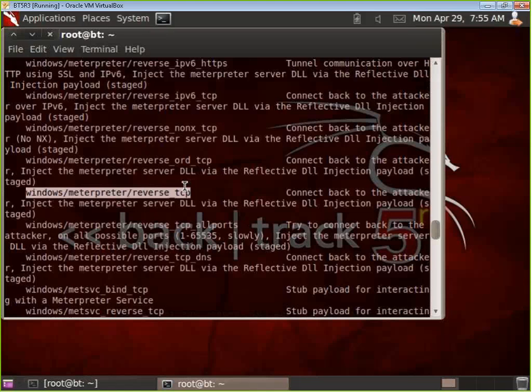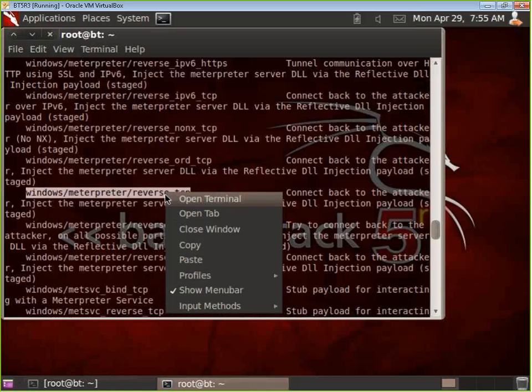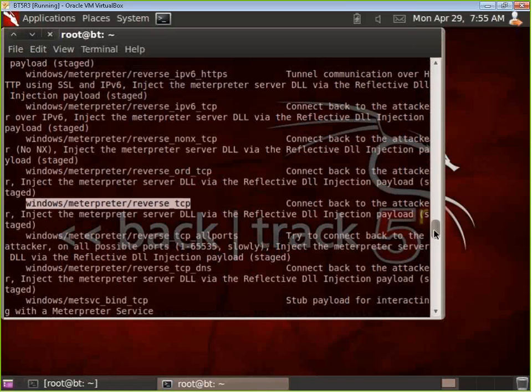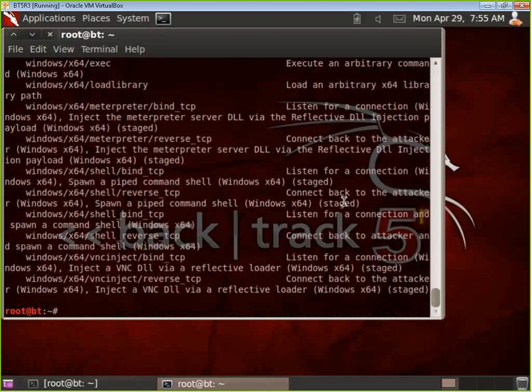Okay, so this is the payload that I'm going to use. I'll just copy this, and now as far as my command goes, the command that I'm going to run is msfpayload, and then I'm going to paste that payload. This is the payload that I'm going to use, but I'm going to use it with certain options or arguments.